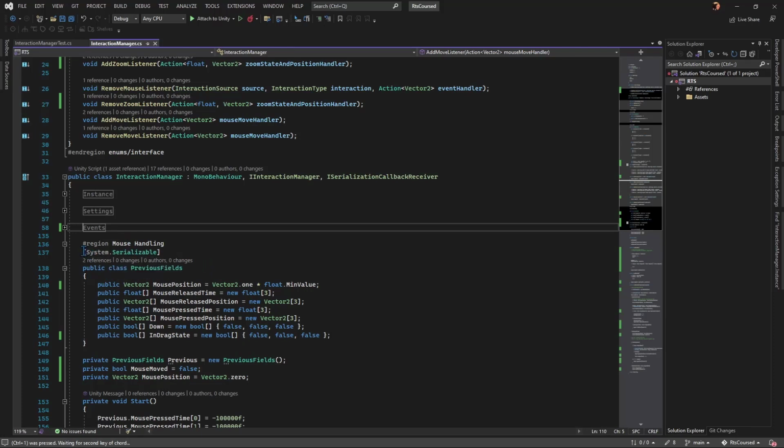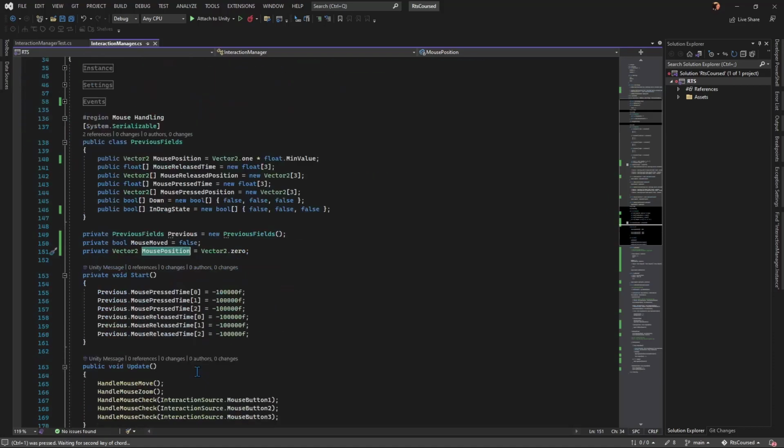Okay, now we're going to start getting into the more complicated area of this, the actual mouse handling. To begin with, another serializable class, and this is to store the previous fields, what it was in the last frame. So to begin with, we're getting the mouse position, we're going to have the mouse release time, and I'm going to explain how these variables are actually used down later when we actually start to use them. So then we also, of course, have this .previous, which references all of these. And then we also have a mouse moved and a mouse position to tell us whether the mouse moved this frame, and what the current mouse position is.